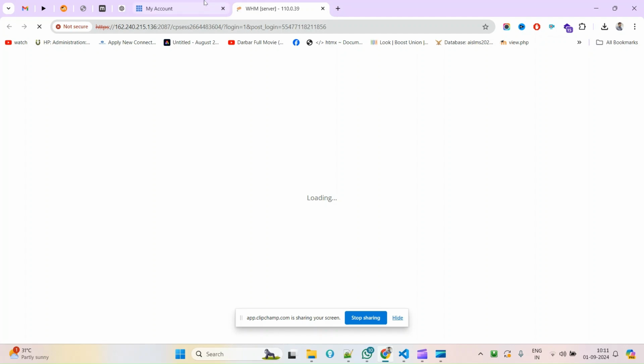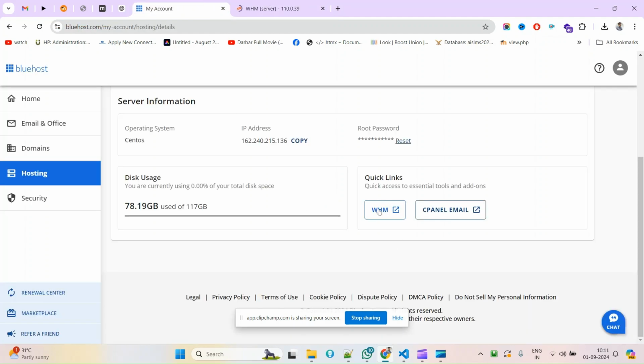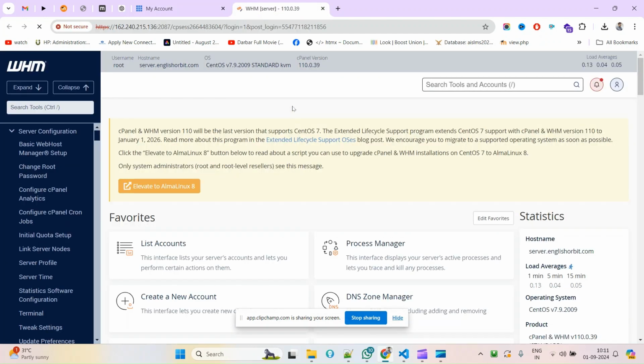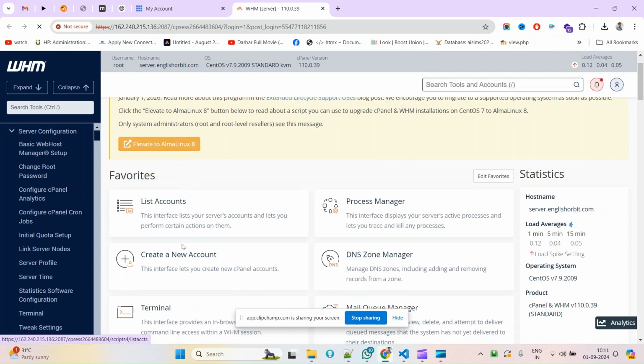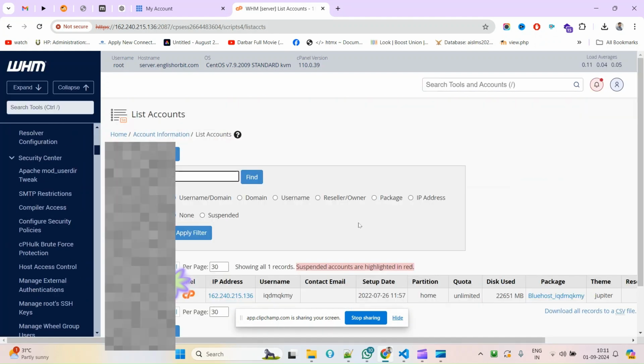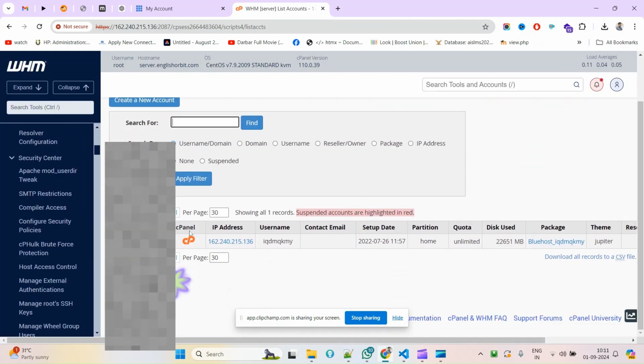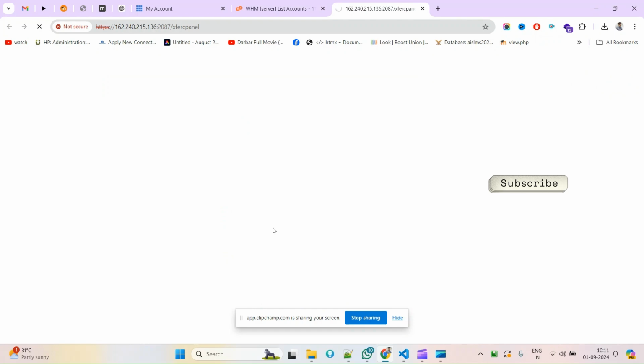For this I will click here. Okay, I just click on that and it will automatically log into this manager. Then you will have to come to List Accounts. Yes, this is the one. cPanel is the one, so I will click on this.